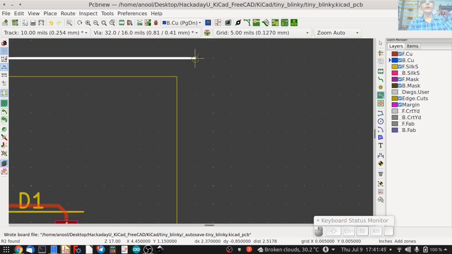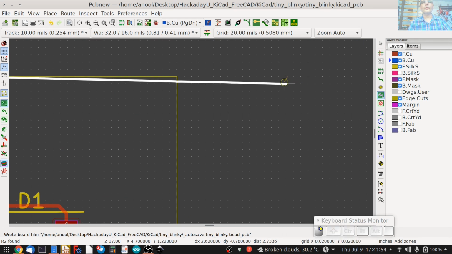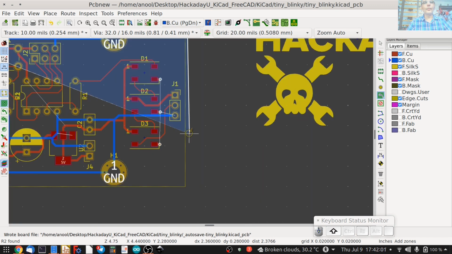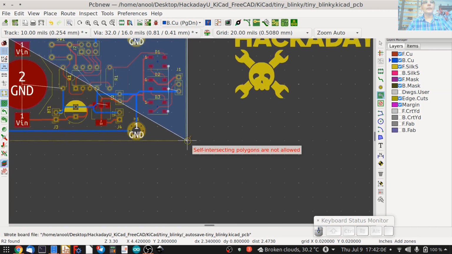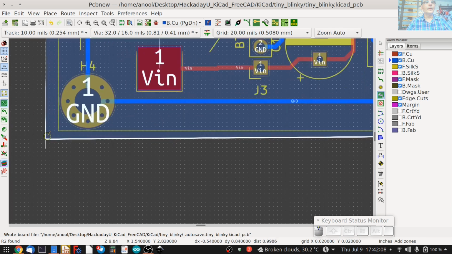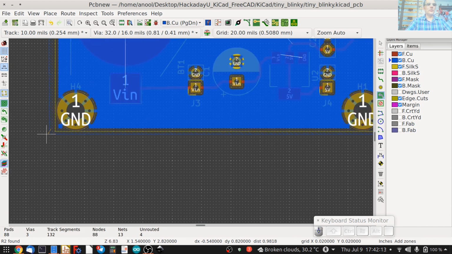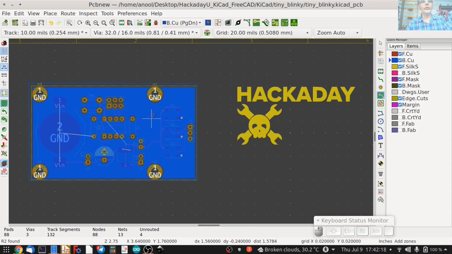So you can then drag. Let me change my grid. So right click and grid, bring it back to 20, like so. And click it here once, and you'll notice you get a blue polygon. Click it here once, and double click here to get the zone or the ground pour. And you'll notice that we're now down to 4 unrouted nets.